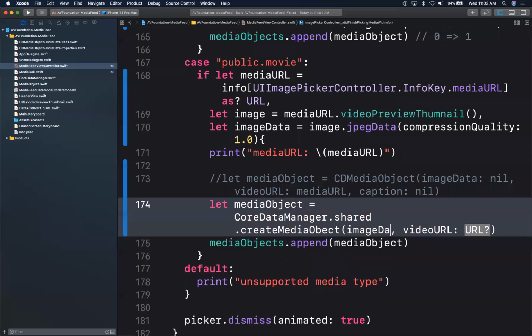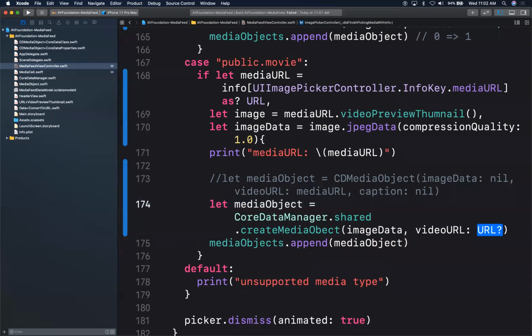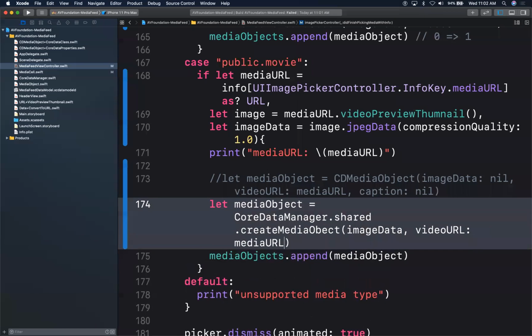Image data we have, and video URL we have as media URL. Cool, so we get back a media object, then we could append it to our array. And look at that, we're done refactoring, right? It wasn't that bad. We're done refactoring, now we just need to test things. But before we test, we want to open the floor for any questions.